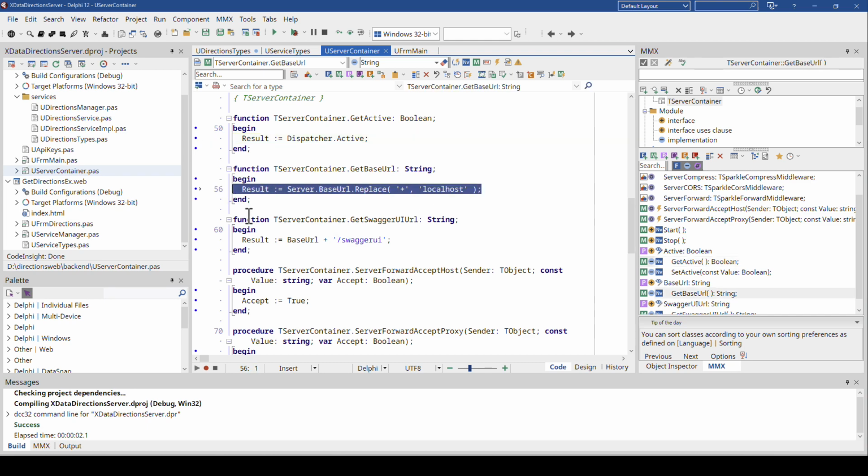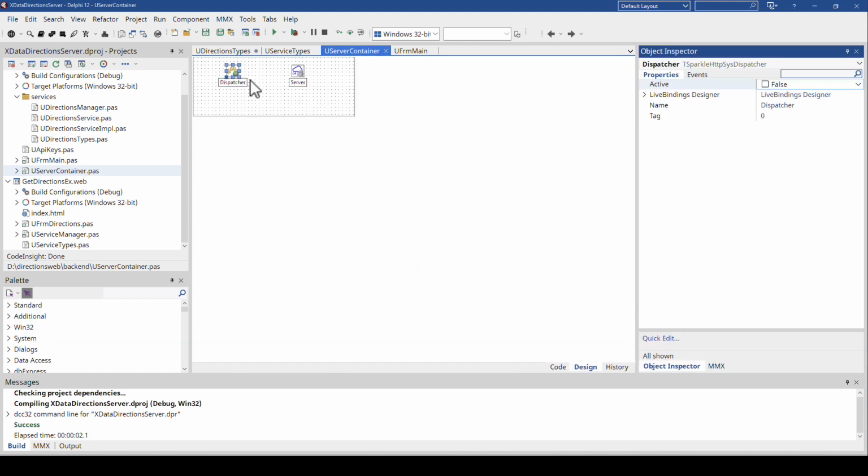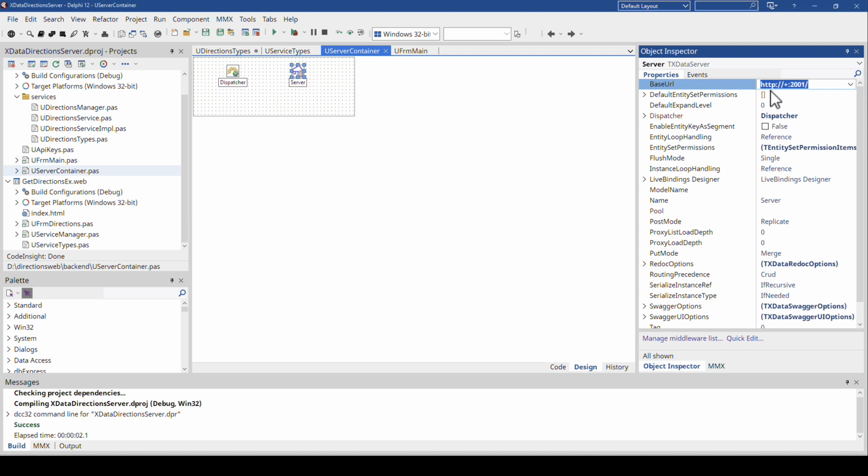We use the server.base URL, replace the plus with a localhost, because if we look at the server, here, the base URL is being set like this. We're not using a configuration file and all those things. Again, if you want a whole detailed explanation how you can set up a wonderful, comfortable XData server with everything like Windows services, that it compiles to Linux and all these things, and also has logging enabled, please have a look at my XData course and also at the TMS Web Core book. There are also great explanations to get you started with XData.